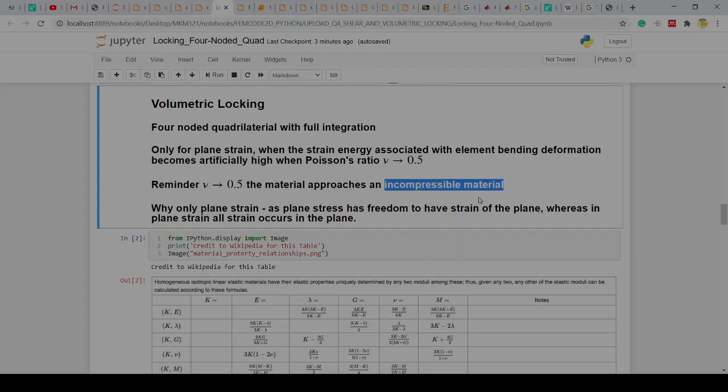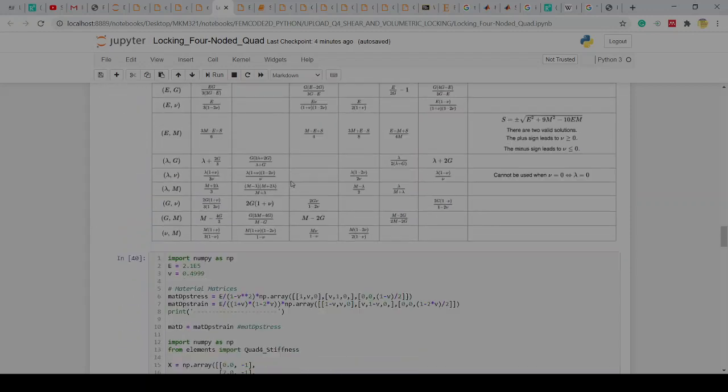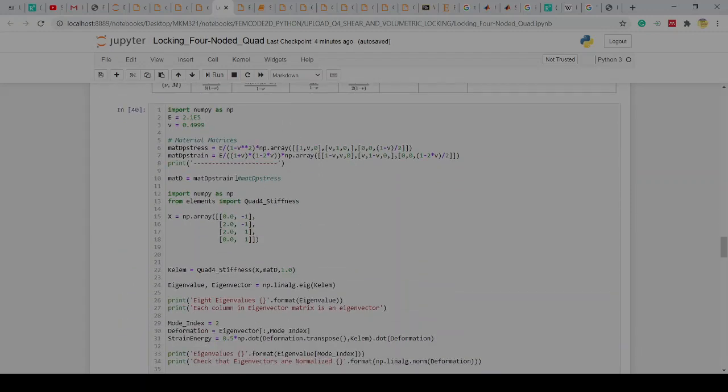So let's see what happens. A reminder is that we have to make sure that all of these things are met: Q4 element fully integrated, plane strain, bending, Poisson's ratio approach 0.5. This is what needs to happen. Okay, so what I'm going to do is give you a small experiment. We're going to start off by just showing you that this element, when it comes to plane stress, doesn't have this crazy behavior if I make the Poisson's ratio approach 0.4.